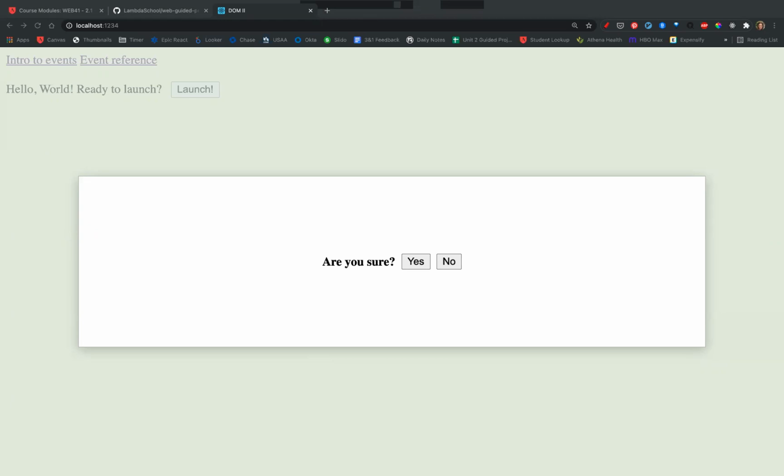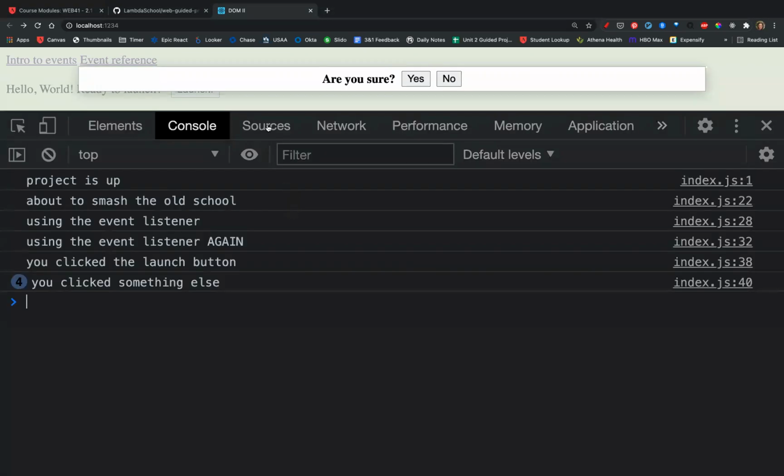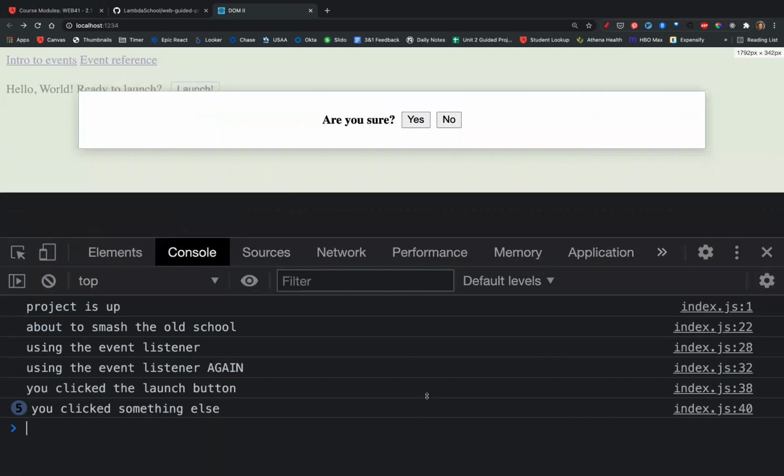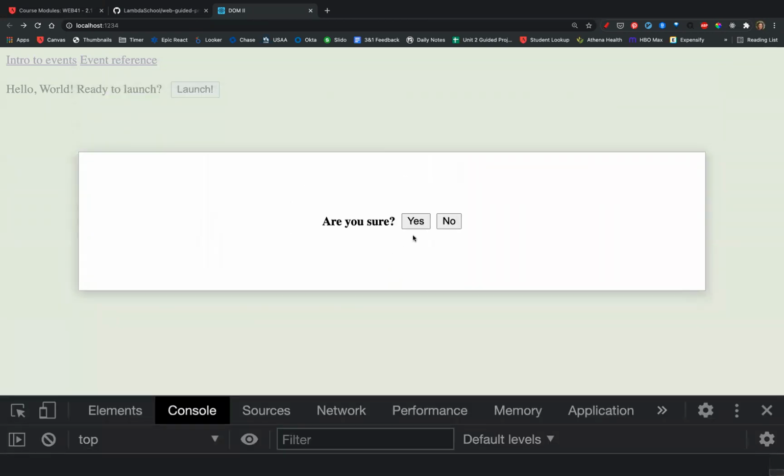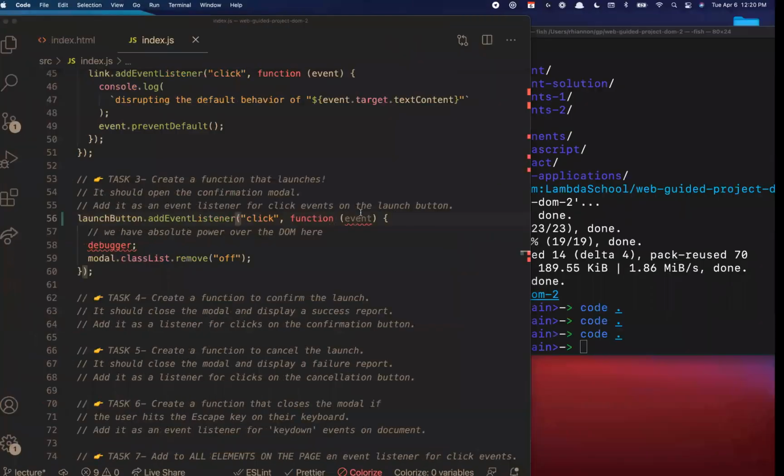So we want to actually do task 4. At the moment, we have a bug, I would say, because if we have a look at our modal, if we hit the yes button or the no button, nothing actually happens. So I think in task 4, we're going to fix that. So let's have a look at task 4.